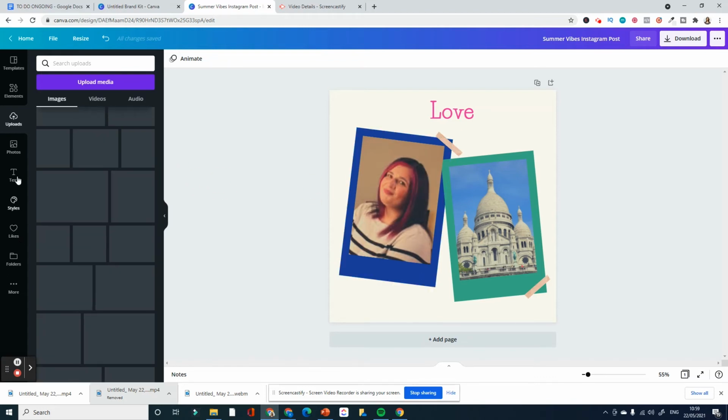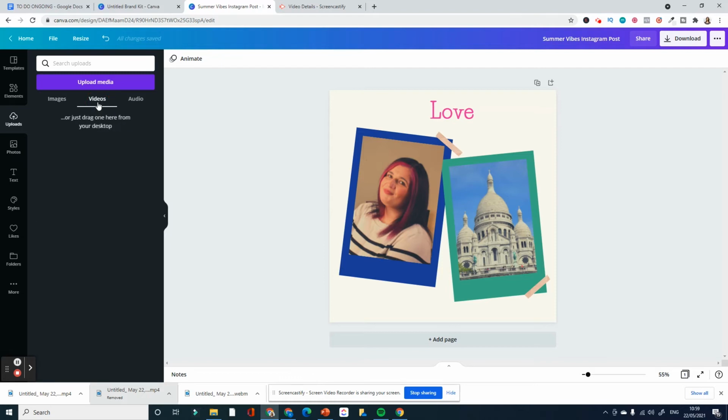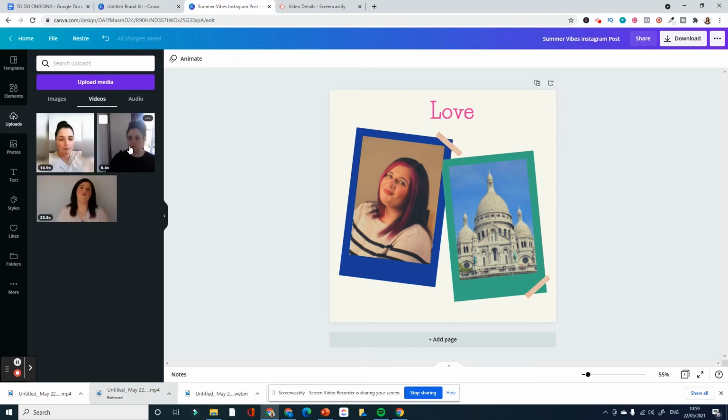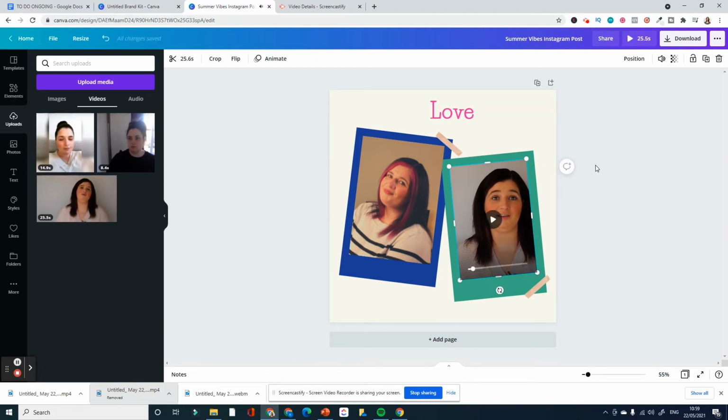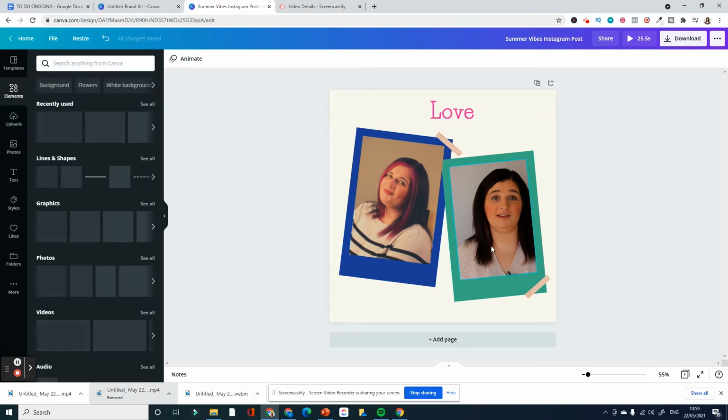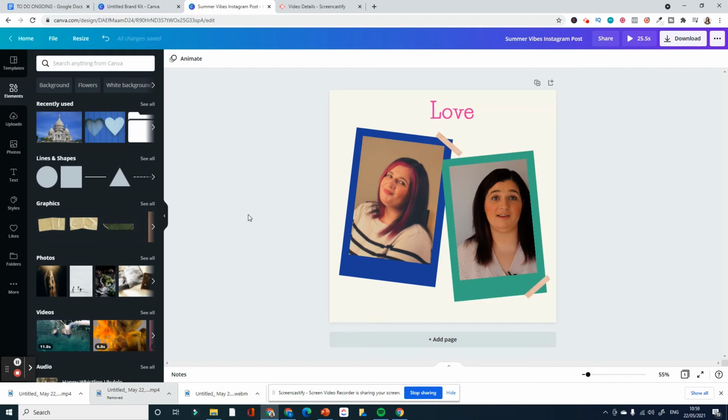And you can also do this with videos too. So if you've uploaded any videos previously, you can just drag those across and they will play in there. So you can use posts like this for videos and for images. It doesn't just have to be one or the other.